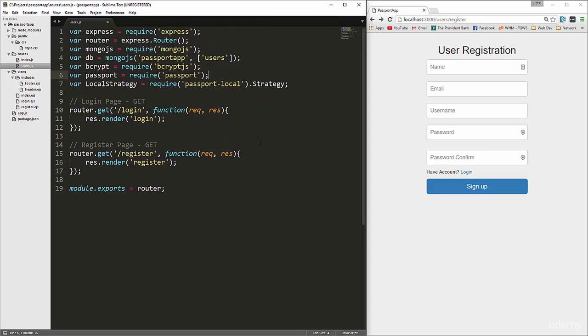Alright, so now what we need to do is set a post request for our register form. Right here we have a get request. What I'll do is copy that, and then we'll just change this to post. And let's also add a comment here. We'll say register post. Get rid of this. Let's say console.log, and we'll say adding user.